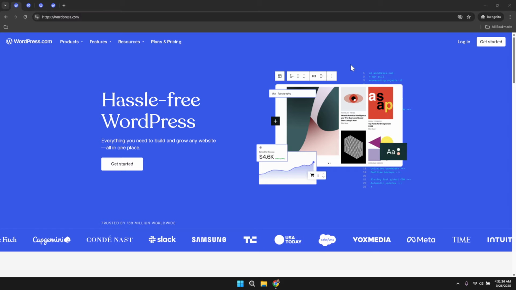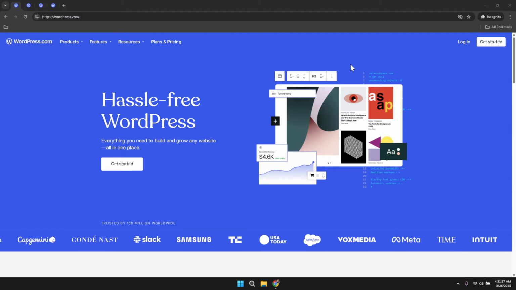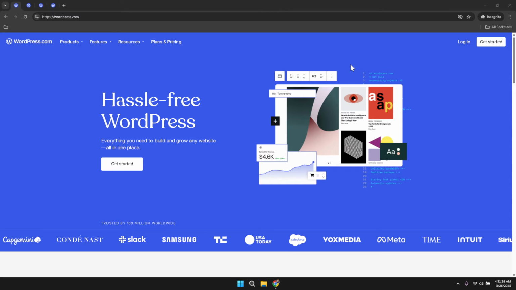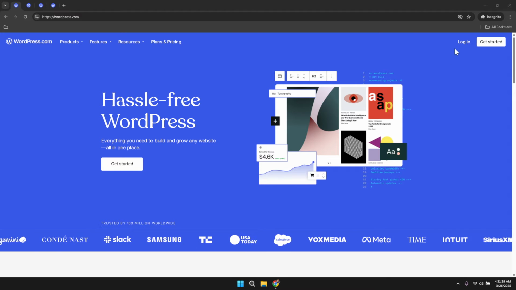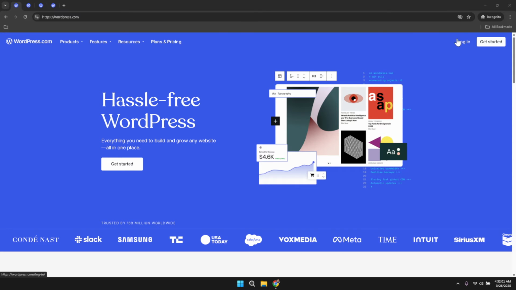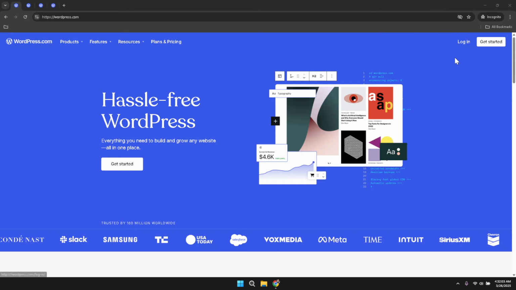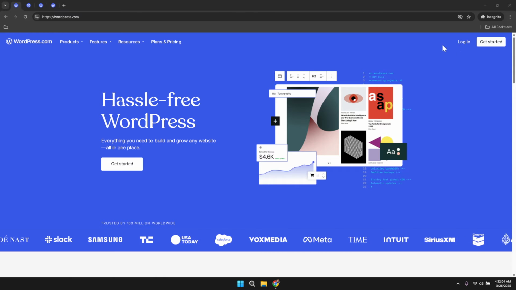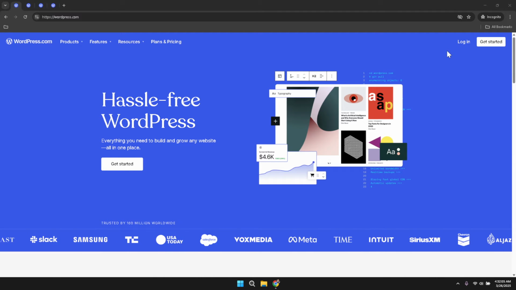Begin by opening your browser and heading to the WordPress website. Once the site loads, direct your attention to the top right corner of the page where you will find the login option. Clicking this option will initiate the process of accessing your website's dashboard. It is important at this moment to familiarize yourself with the interface so that you feel confident as you progress.